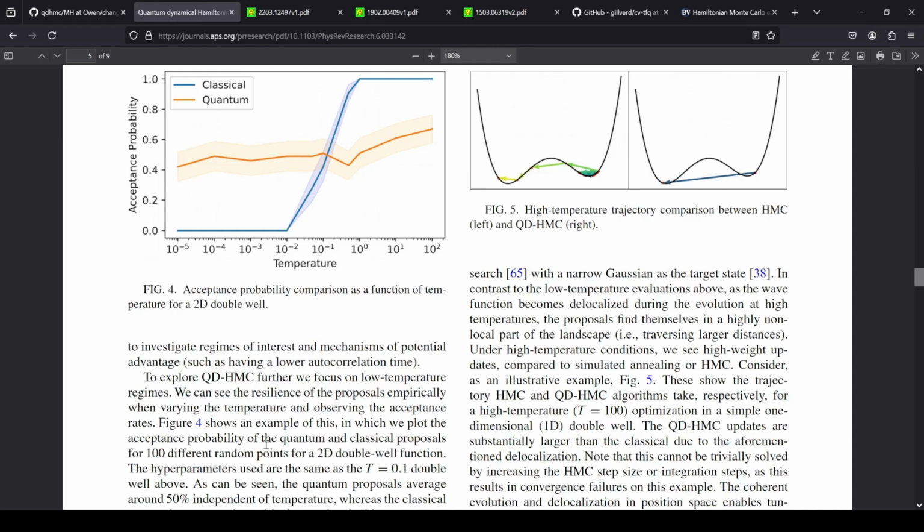This was picked to be the best looking one, but there are times when it bounces around a little, then jumps over. But the point is that HMC would never do this. And so this is a very high temperature update. T is 100, which is 3 to 4 orders of magnitude larger than every other figure before.